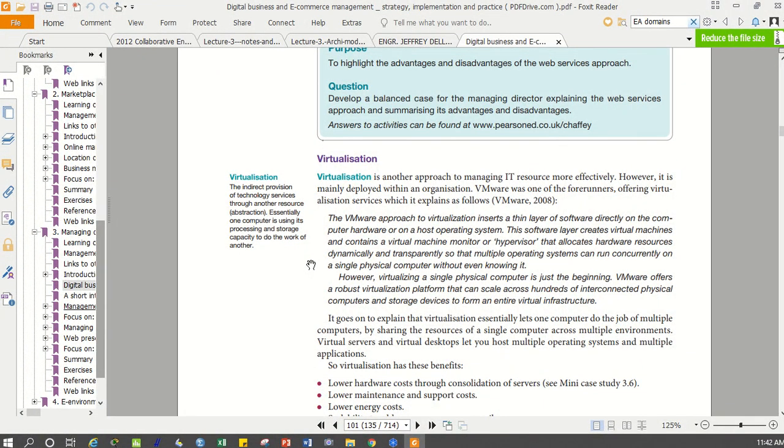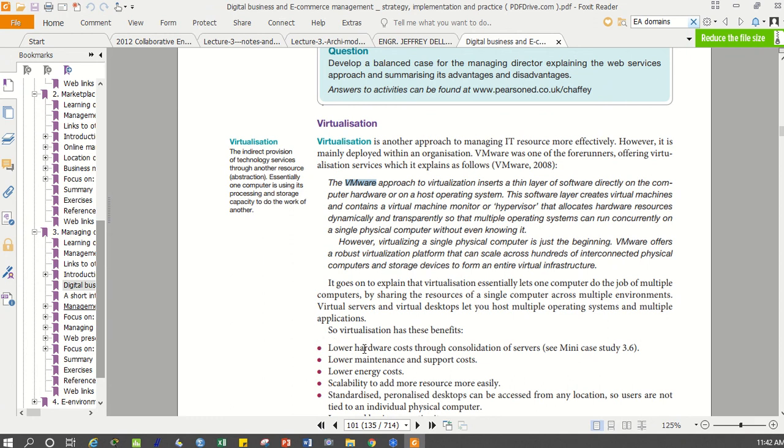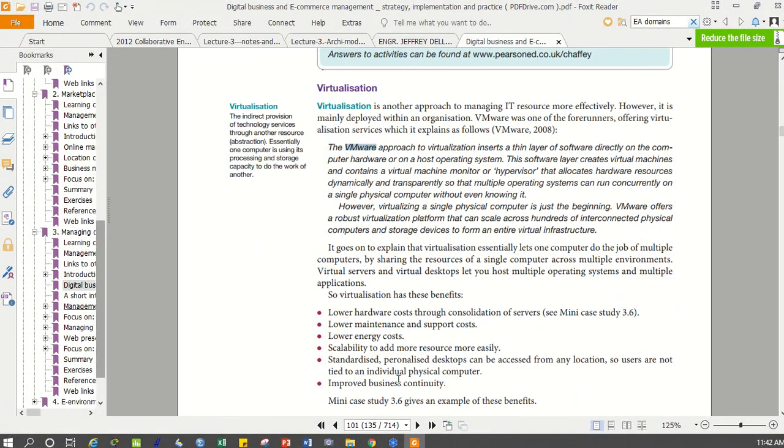But then again, there are some of our faculty members who keep their workstations turned on here in the office. And then they use software like VMware or other remote access software, so that they can access their data in the office remotely even when they are at home. So, what are the benefits of virtualization? Lower hardware costs, lower maintenance and support costs, lower energy costs, scalability to add more resources and so on and so forth.